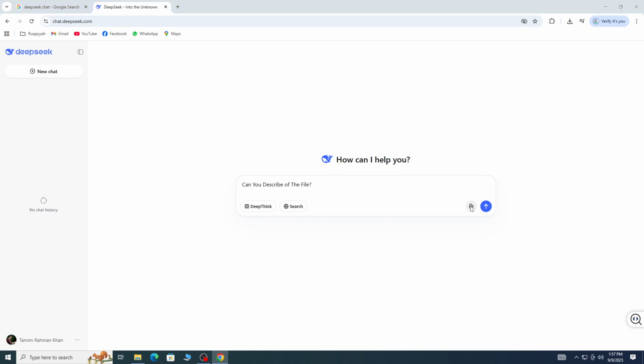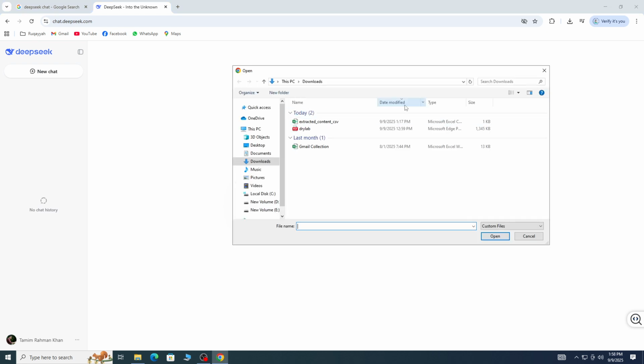Click on it. A new window will pop up, letting you select the file you want to upload. Keep in mind that DeepSeek can only extract text from files, so images without text won't work well. For example, we have an Excel file here. Click open to upload it.